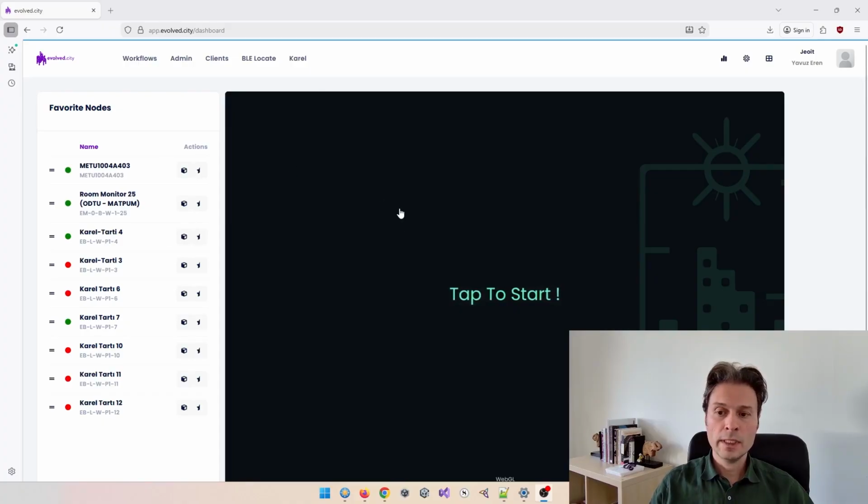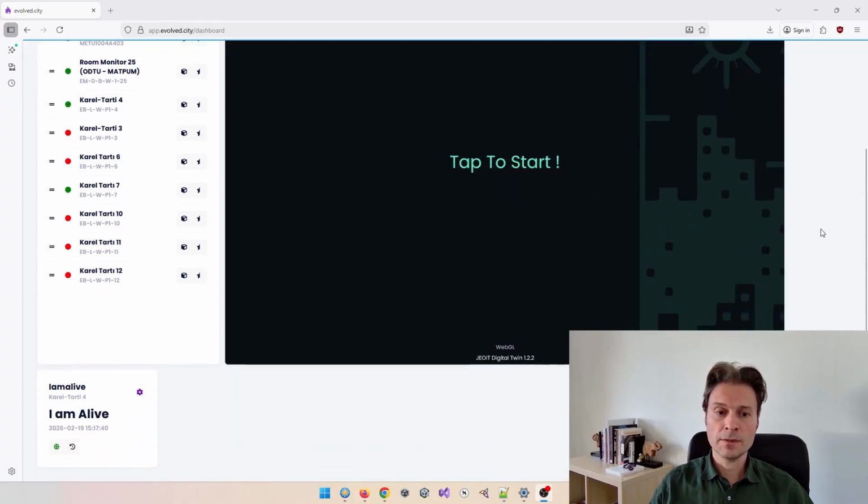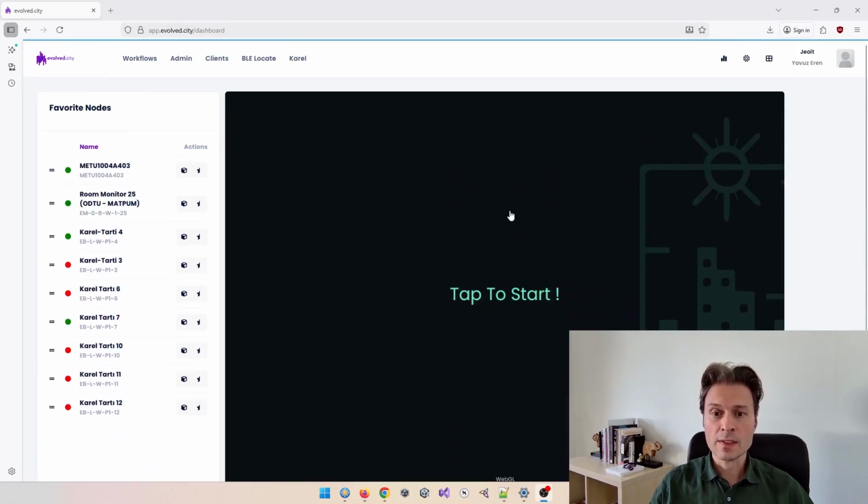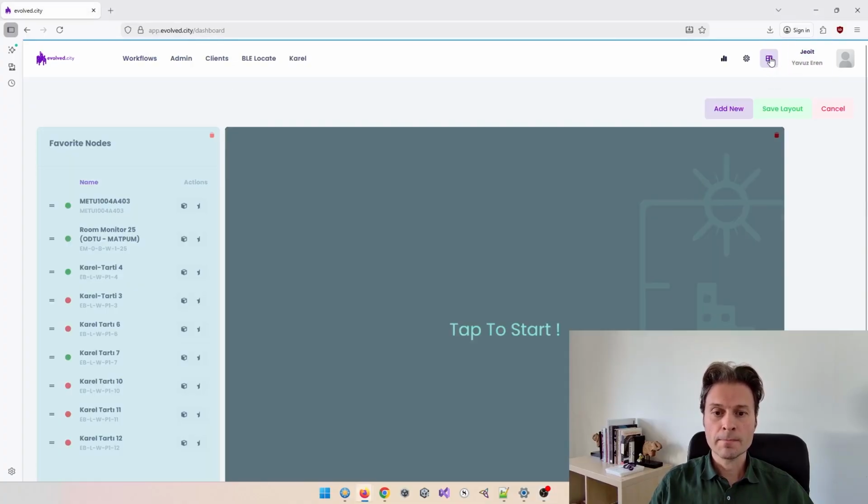So initially you're greeted with a screen with different widgets, and that's how you access the different elements of Evolved.city apart from the selections you make from the top here. So the primary Evolved.city button brings you back to your general layout. So in order to update this general layout, what you need to do is click this button here, which kind of looks like a grid, and that will put you into the edit mode.